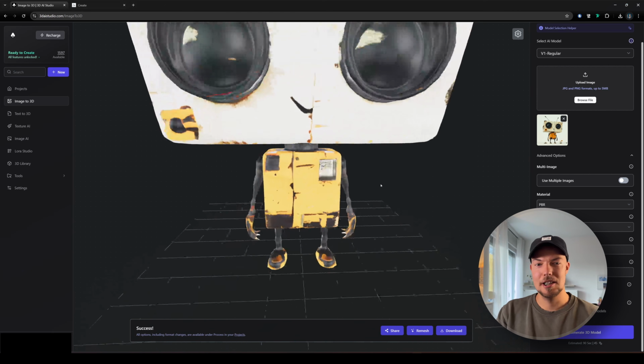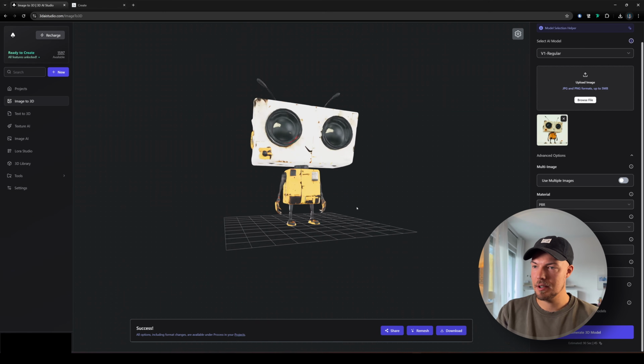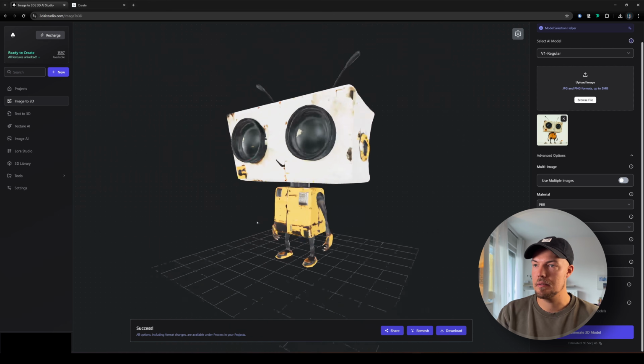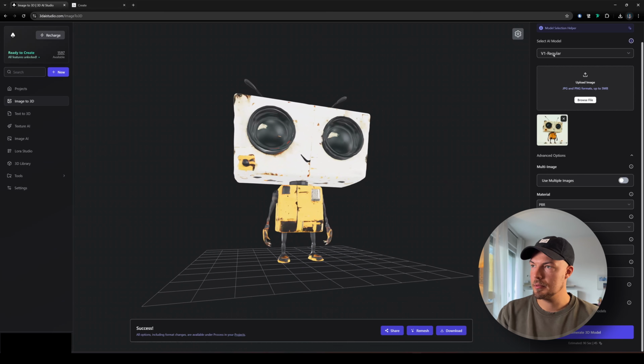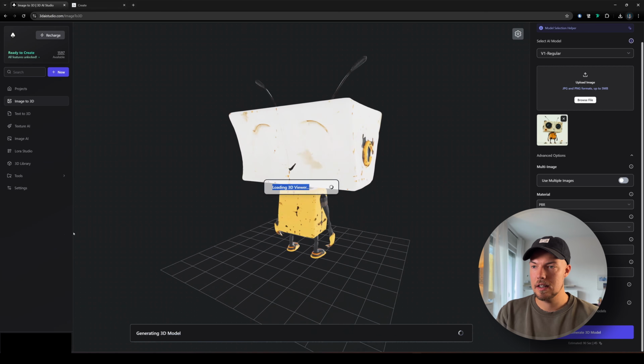Okay, great. And I mean, look at this. Here we have our little robot, and when we compare to our image, I think this looks really promising. The texture and everything works really well already with the regular model. So I can really recommend to use this one, the advanced one.